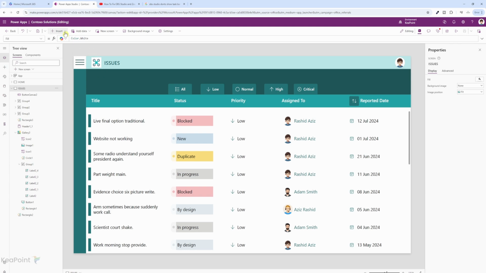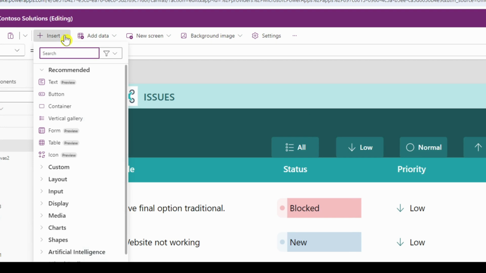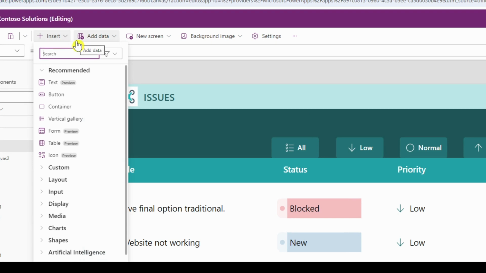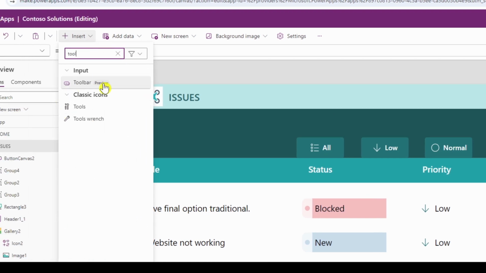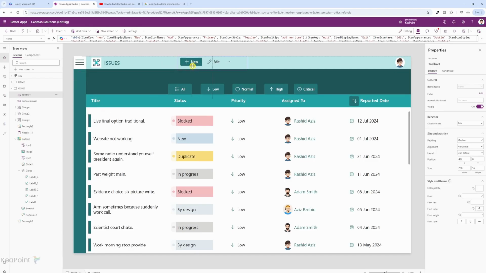First, I need to click on this insert dropdown, and then I need to search for toolbar. So you can see it's a preview feature. I will select that and move this into the header. I will make it a little bit bigger. Okay, so there are two key properties of the toolbar control, which are items and on select.